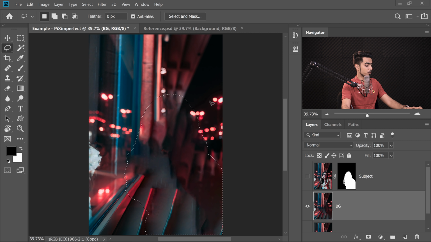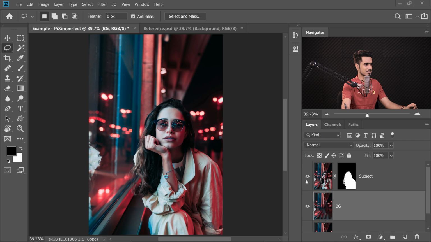I wish I had a faster computer. Press Ctrl or Command D. Once it's done, now I know it looks bad, but then again, when you turn on the subject, it's going to look pretty okay. Not excellent, but okay. Now it's time to blur the background.